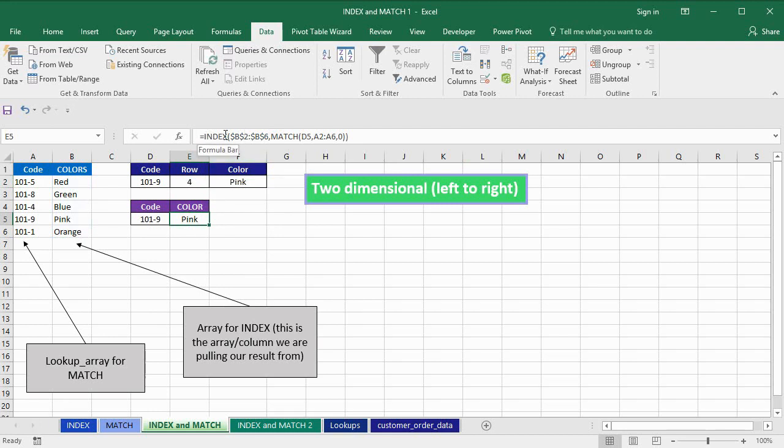I've got my INDEX formula, and my INDEX array is essentially my results array. So that's where my result is coming from. Notice here, the array for INDEX is the array or the column that we're pulling the result from, and that's our colors column. So that comes first. That might be a little counterintuitive based on what you're used to. But then we go over here, and now we need a row number.